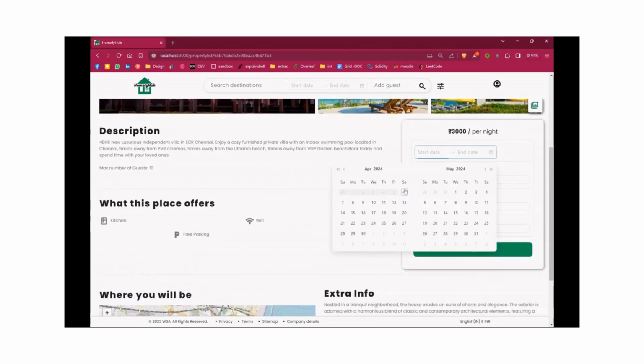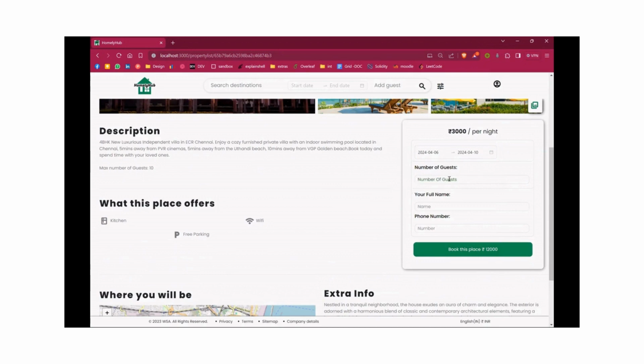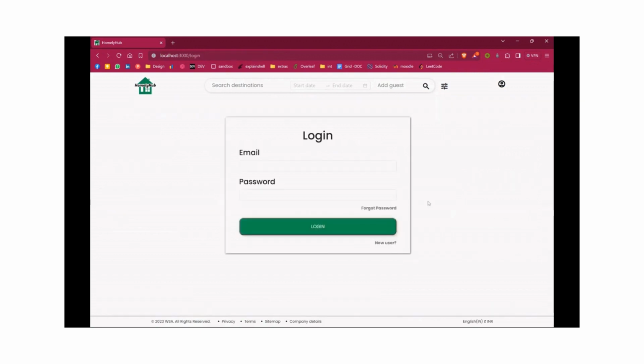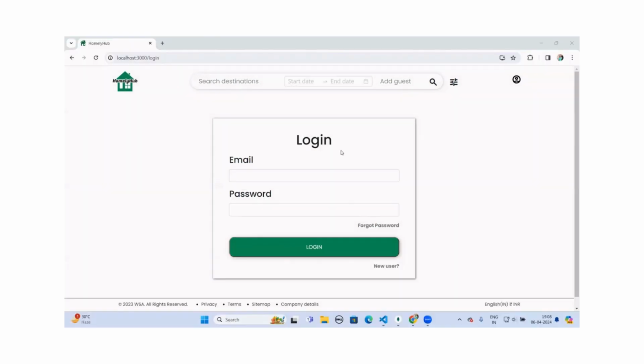So let's say I want to book from 6 to 10, and the number of guests, let's say 8, and then we add a phone number. But now we can see that we are not logged in. So before booking we have to register and log in. In order to book accommodation, first we have to be a user in the Homely app. So let us first create ourselves as a new user.